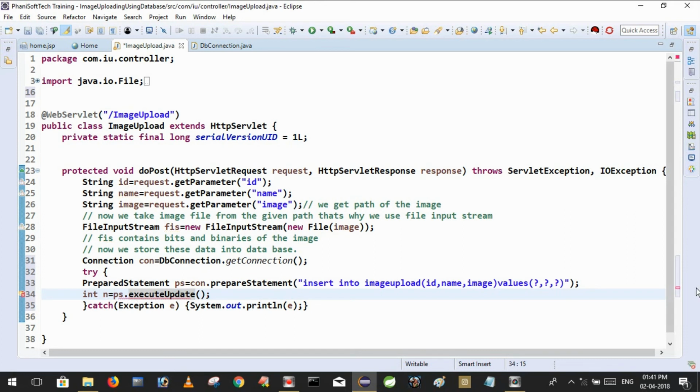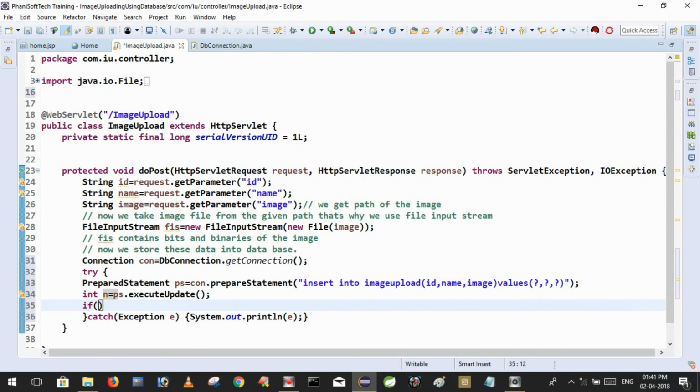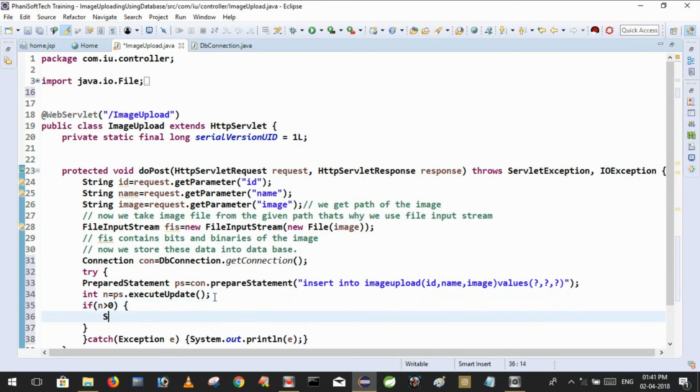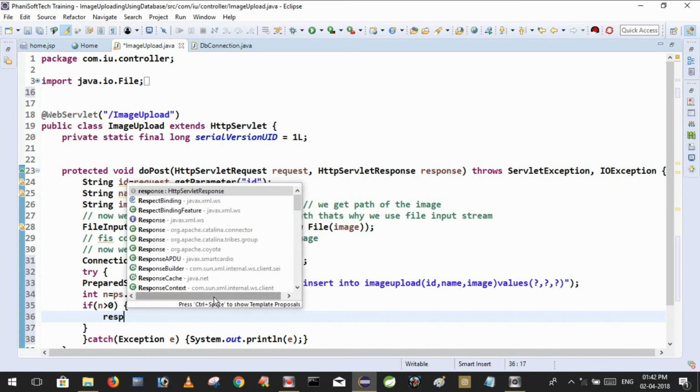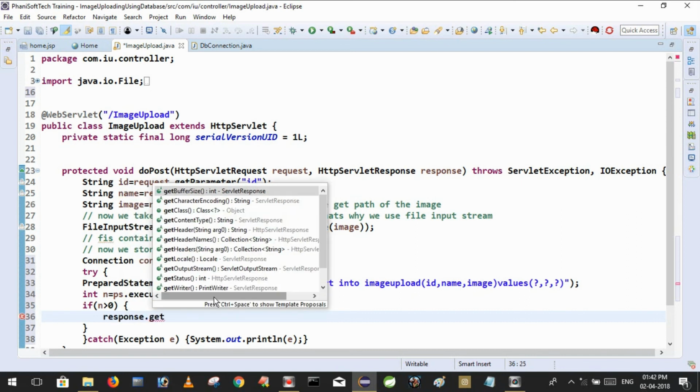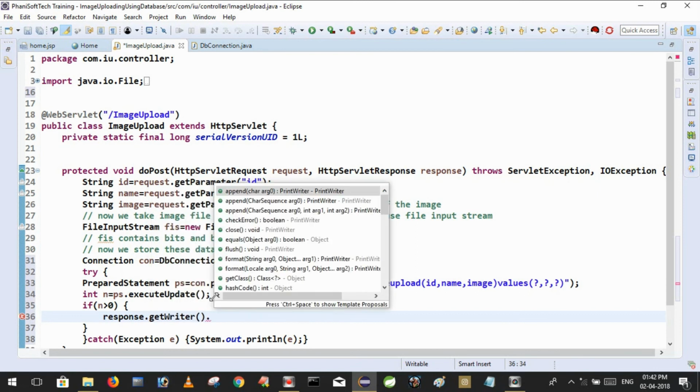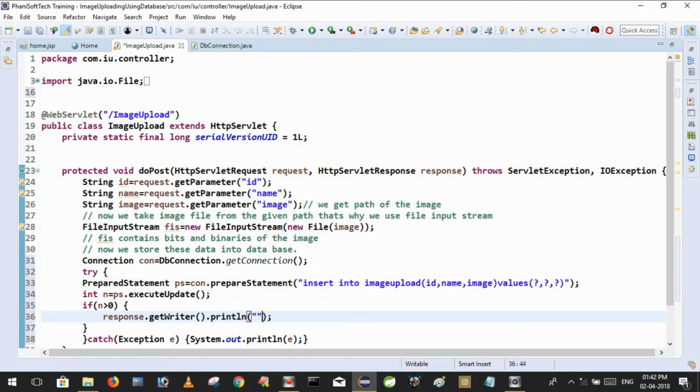Int n. So we have to display one message in the console. If n is greater than 0, then we have to print, out.println. We have to take the PrintWriter, so response dot getWriter dot println. We have to print "successfully uploaded".